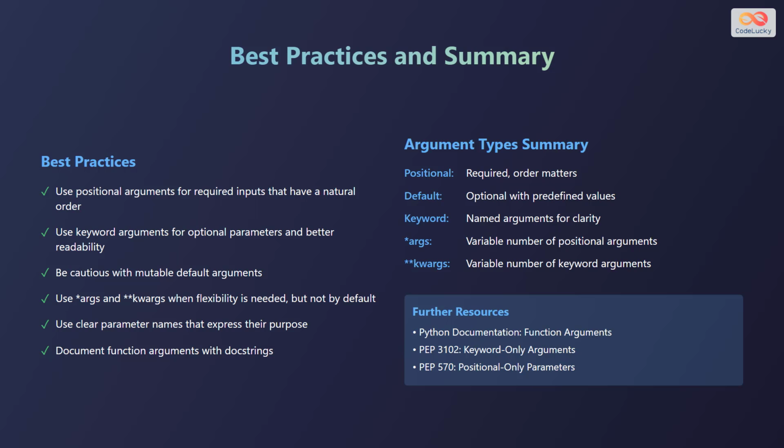Here are some further resources. Python documentation, function arguments. PEP 3102, keyword-only arguments. PEP 570, positional-only parameters.